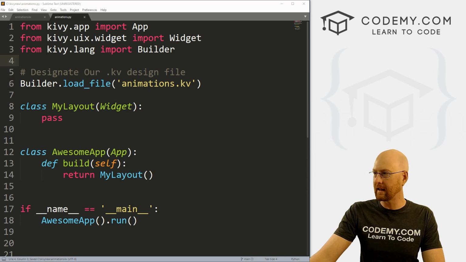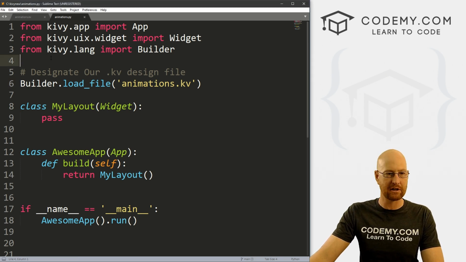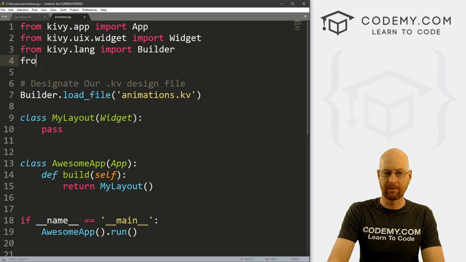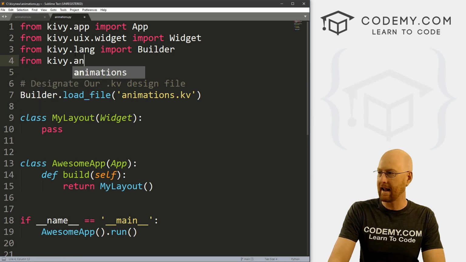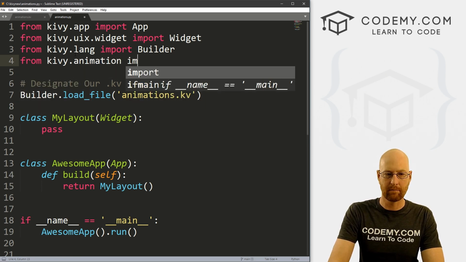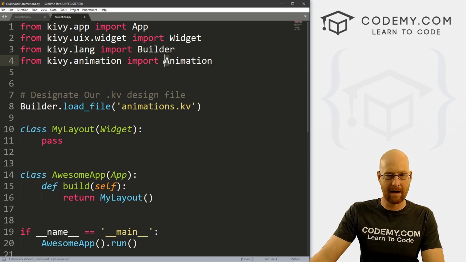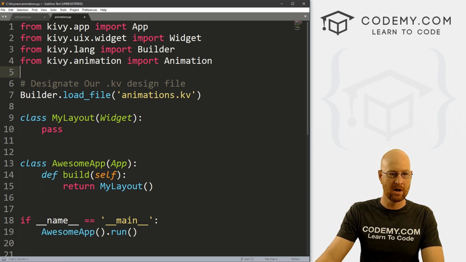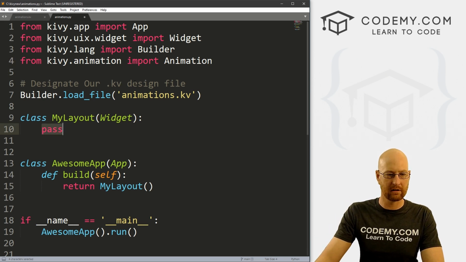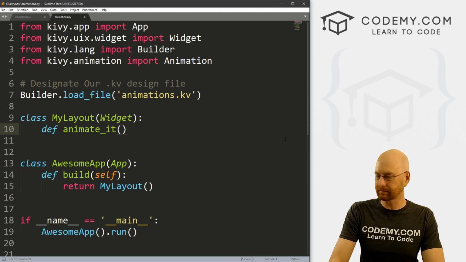And the first thing we need to do here is import Animation from Kivy. So let's go from kivy.animation, we want to import Animation. And make sure this is a capital A in Animation, and this is a lowercase a in animation. So now we can just come down here to our regular MyLayout class, our main widget class, and let's just define that animate_it.